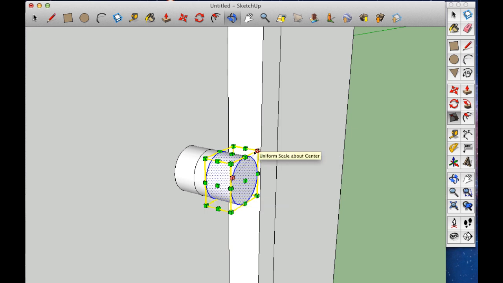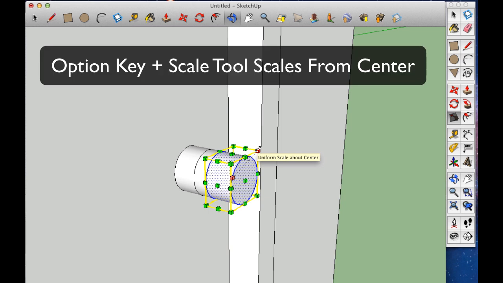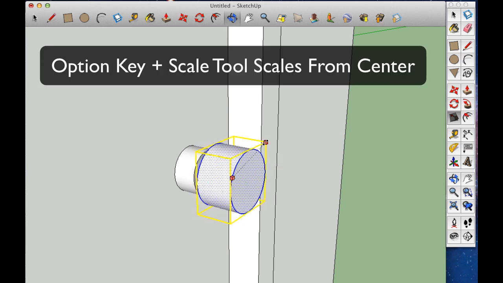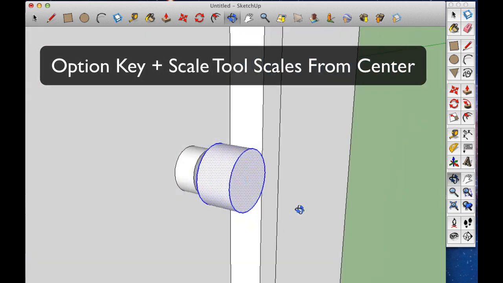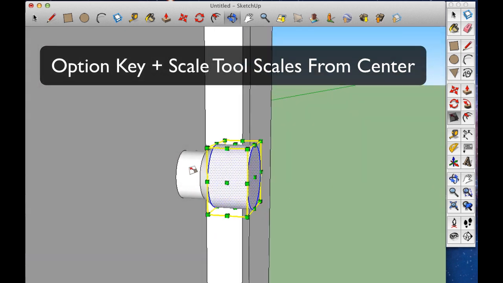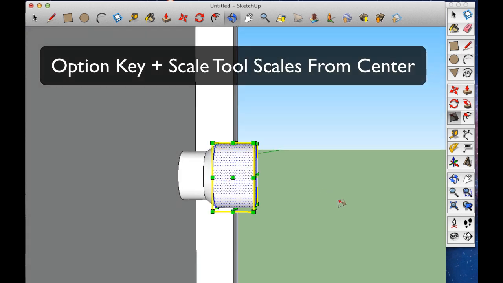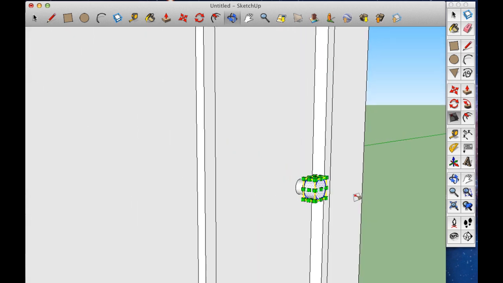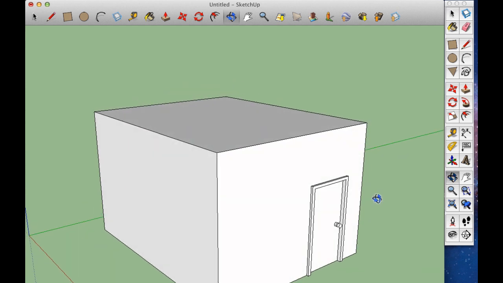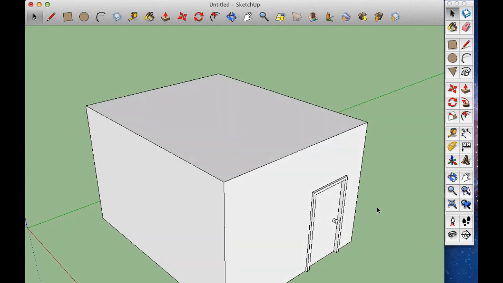So what I want is to hold the Option key, and you'll see that red box jumps to the center. So now I'm going to uniform scale from the center, and then I'm going to scale that doorknob up, and now I have a doorknob. And if I wanted to, I could scale down and make that a little skinnier there or whatever, but for what we're doing here, this is all we need. And now we are going to raise the roof.